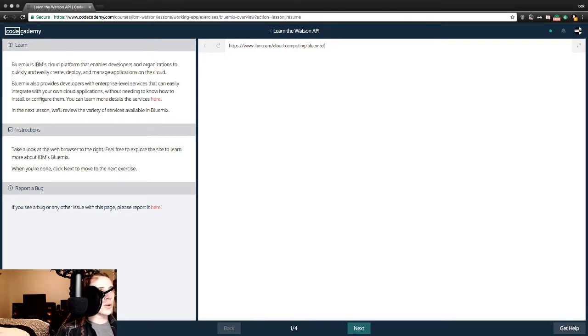From the top, Bluemix is IBM's cloud platform that enables developers and organizations to quickly and easily create, deploy, and manage applications on the cloud. Bluemix also provides developers with enterprise-level services that can easily integrate with your own cloud applications without needing to know how to install or configure them. You can learn more details. The services here. I'm assuming there should be an about lurking in these parts that's currently MIA. We'll take a peek at the link.